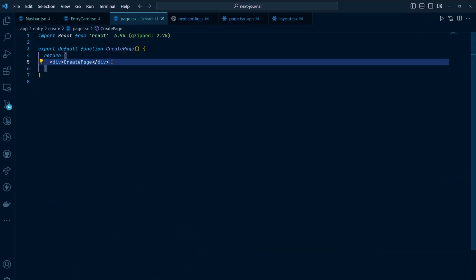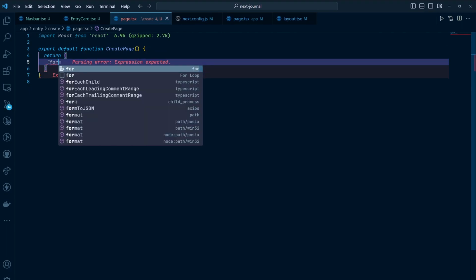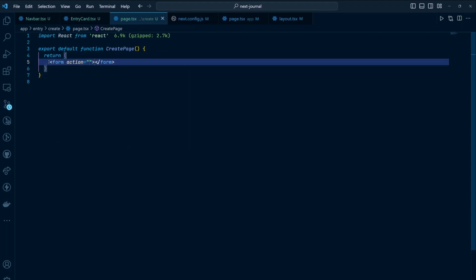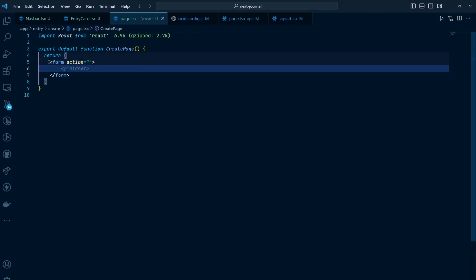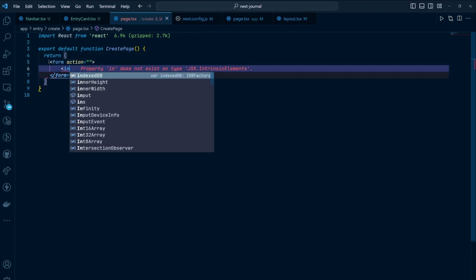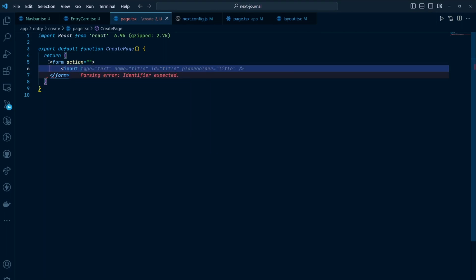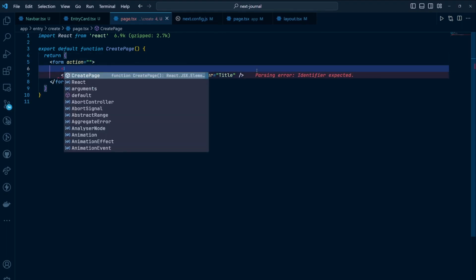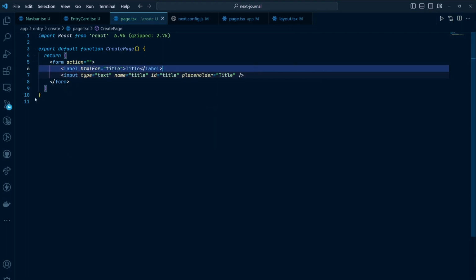Now back in our create page, all we have to do is create our form. We're going to leave the action empty for now, but we're going to have three things. First up, a simple input field. So input of type text, name, ID, placeholder, title. That's exactly what we want. And we'll also put in a label before it. So label, and then htmlFor title. So for the title input, call it title.